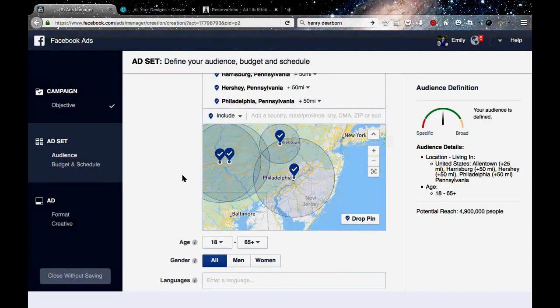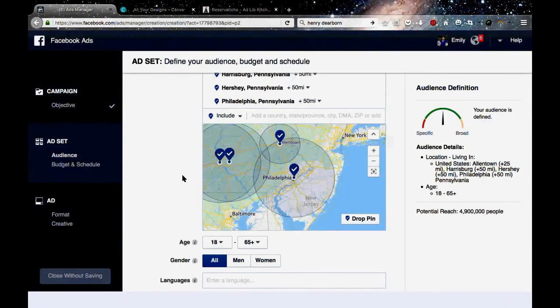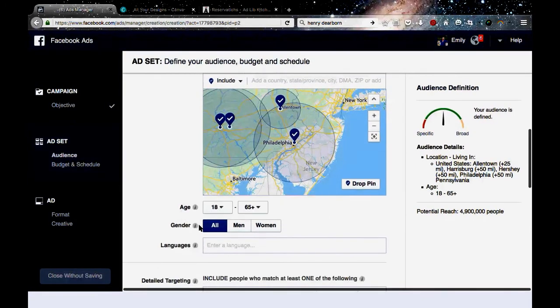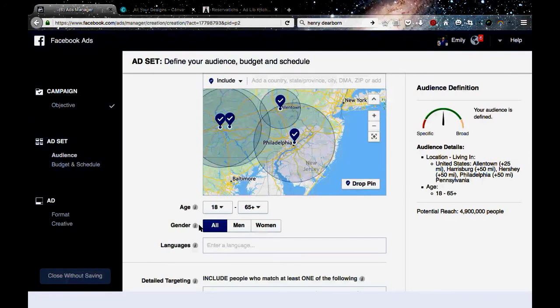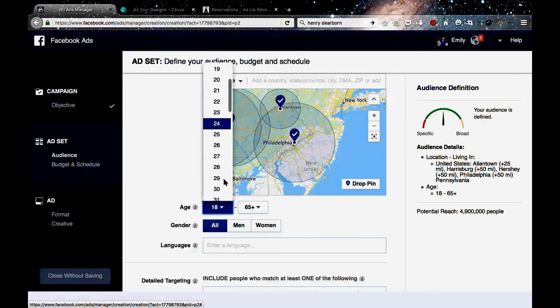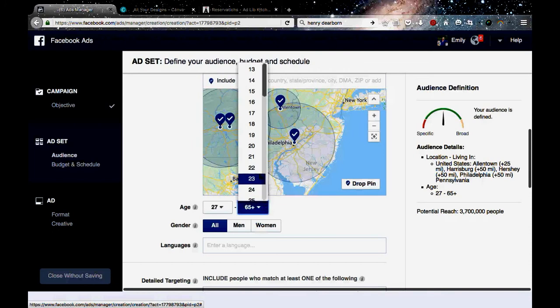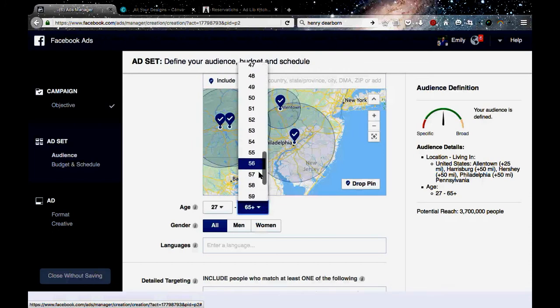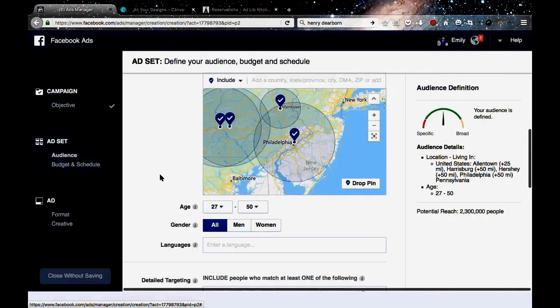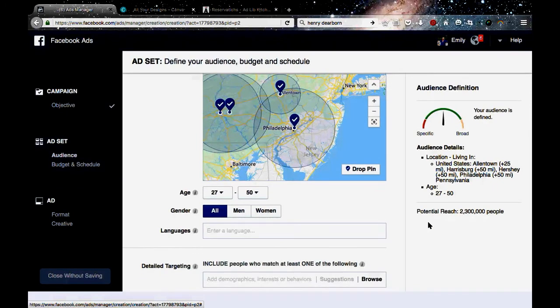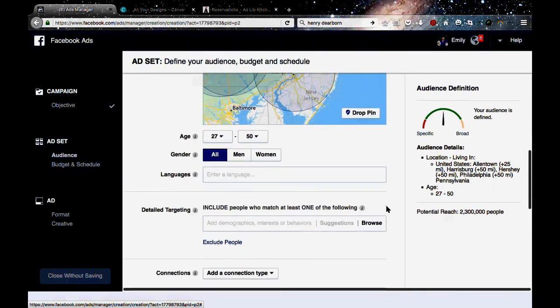My sweet spot is going to be somewhere around 20,000 people. So if I know for this particular ad set I'm going to be targeting moms, or maybe moms and dads, that's going to narrow down a few different age groups. So I'm going to put my age up to 27 and down to, let's say, 50. You can see that now my number is down to 2,300,000. So a little bit better.